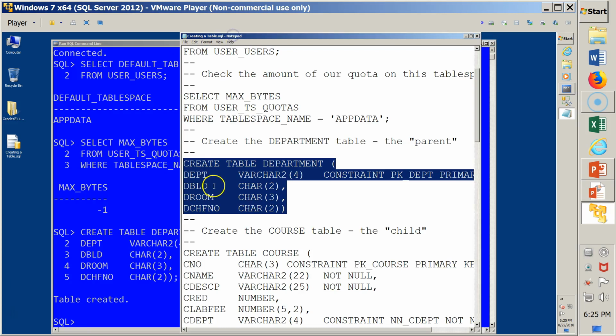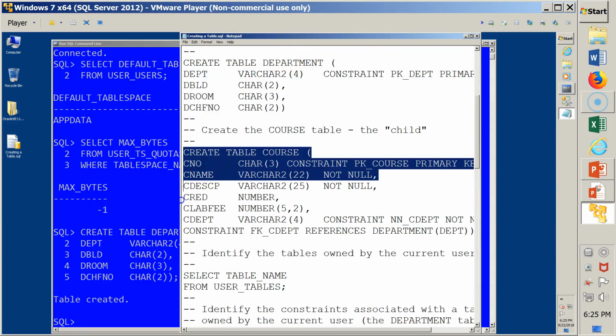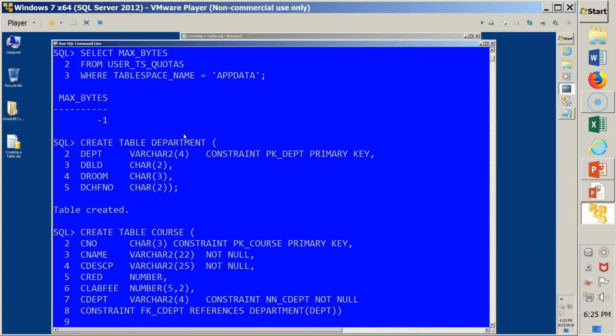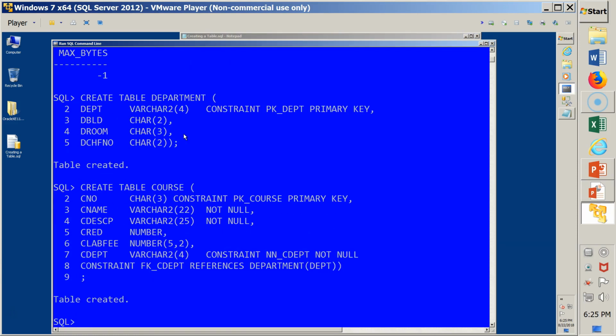Let's look at creating the course table. I'm going to grab this guy, and this guy, remember, is the child in our relationship here. It has a primary key, but it also has this foreign key that refers back to the other table. So the tables were created according to our acknowledgement here in this feedback statement, but it would be kind of nice to get a little bit more confirmation that everything went well.